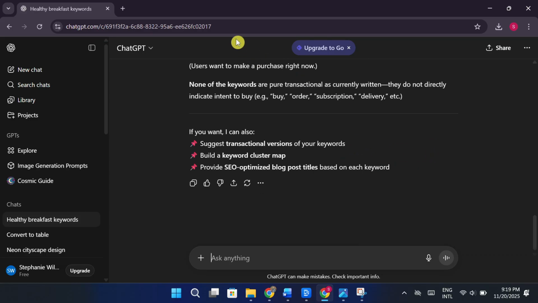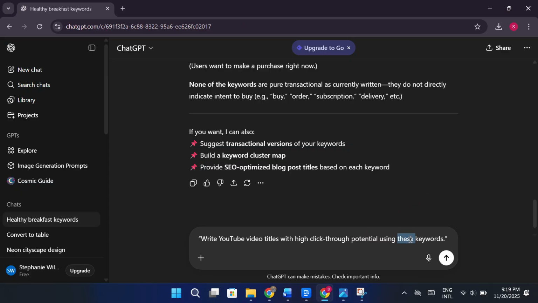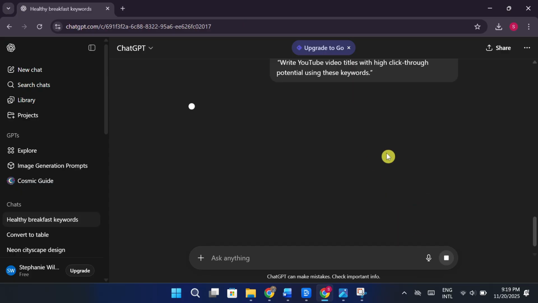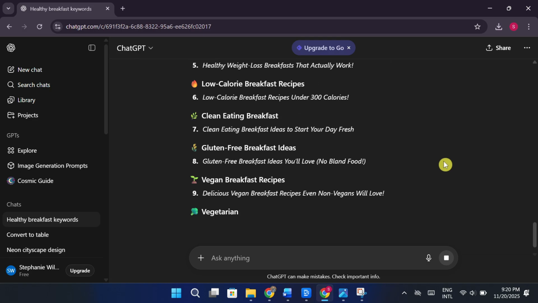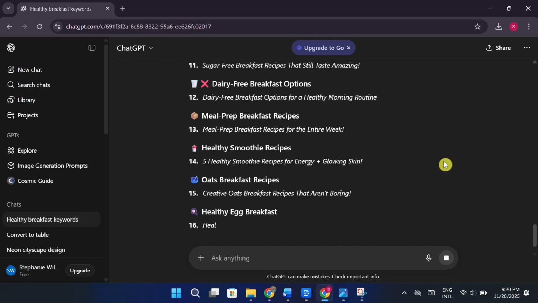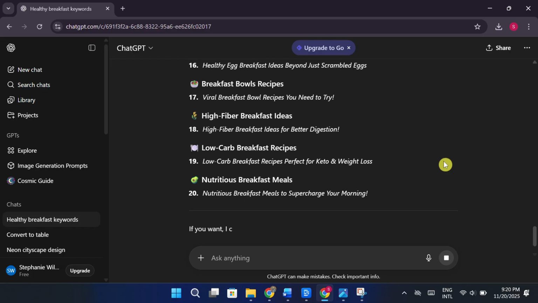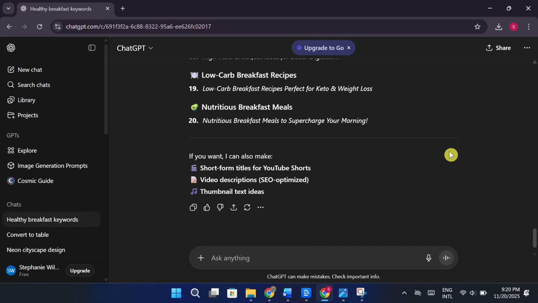Once you have your keywords, copy them into your content planner, Google Sheets, or SEO tool for tracking. Finally, you can even ask ChatGPT to create meta descriptions and SEO-friendly headings for your articles or videos. Using AI for keyword research helps you save time, find better opportunities, and improve your ranking faster.